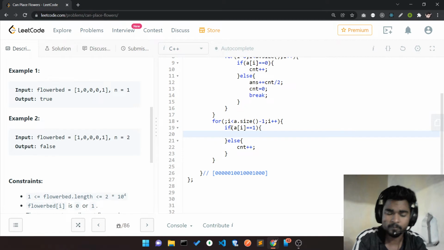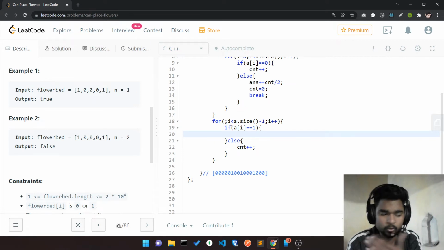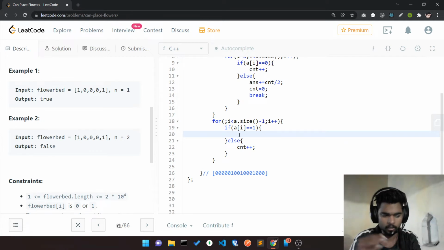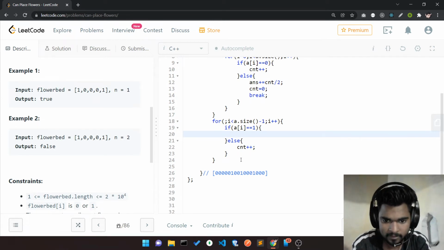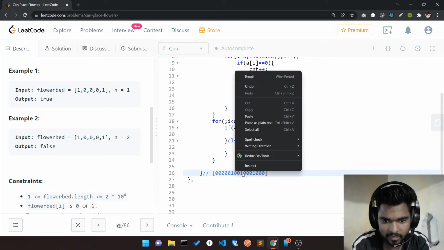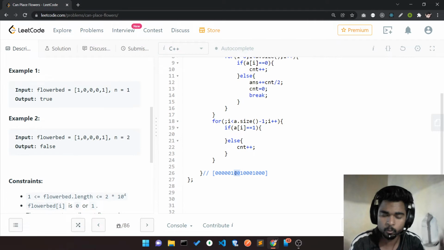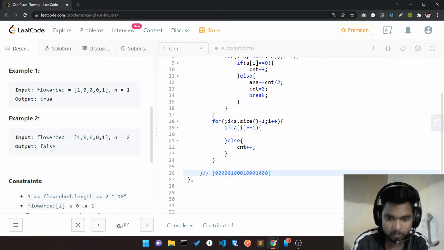If I got my cnt at i equal to 1, in that case, what I have to do is check. Let's say I'm reaching this one, and there's a size of 2 zeros. In that case, I can't add one more new plant. But if this is 3 zeros, then I can plant a new plant.